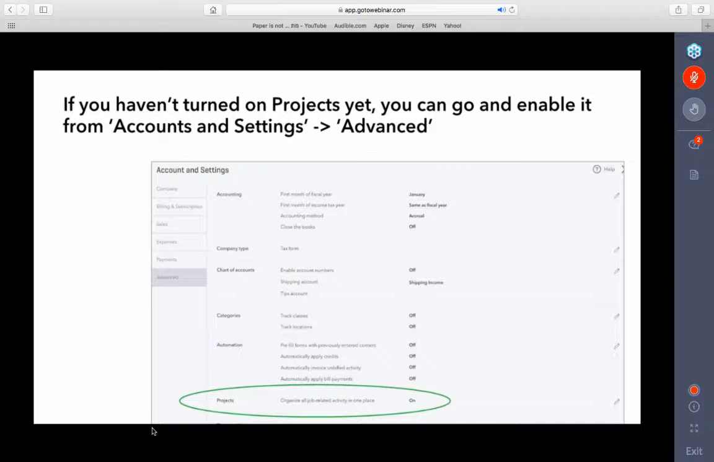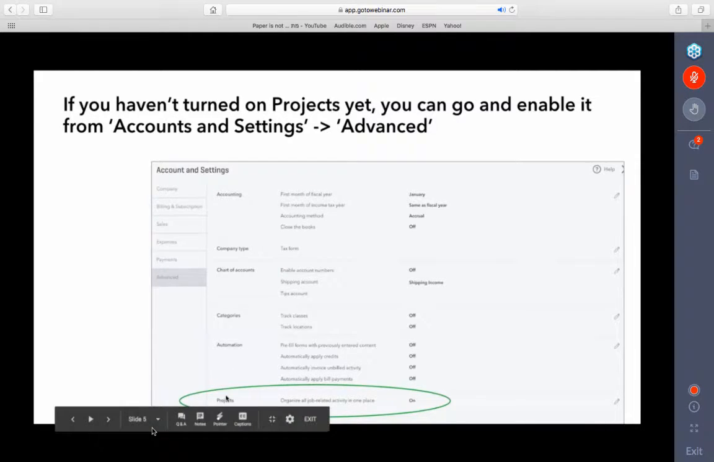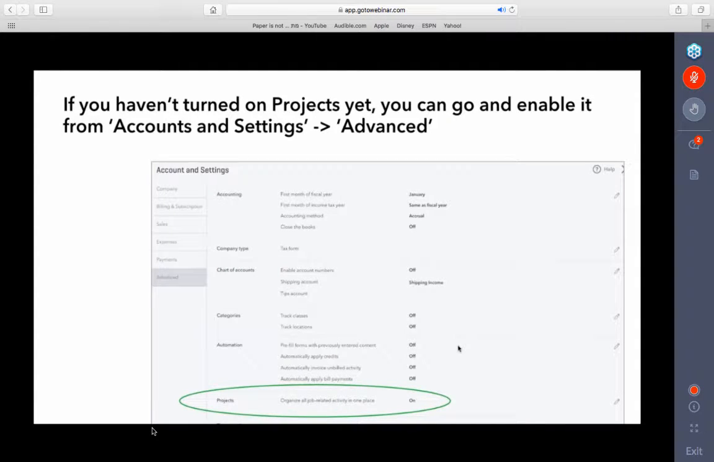But if you haven't turned on projects yet, and if you're hearing about this feature for the very first time, here is where you can go in product and turn it on. So if you go in QuickBooks Online and go in Accounts and Settings, go under Advanced, there's a section called Projects, and if you click there, you can turn it on, and it starts showing up in the left navigation menu.